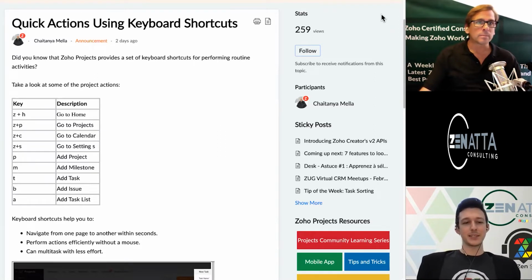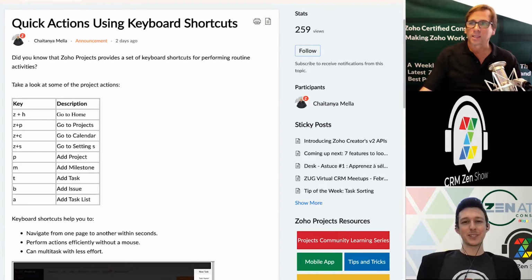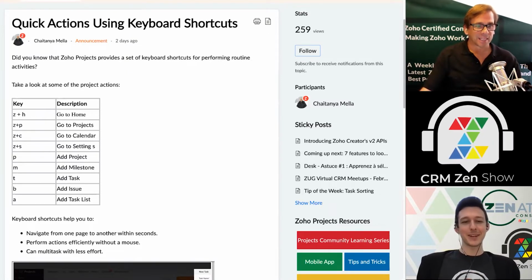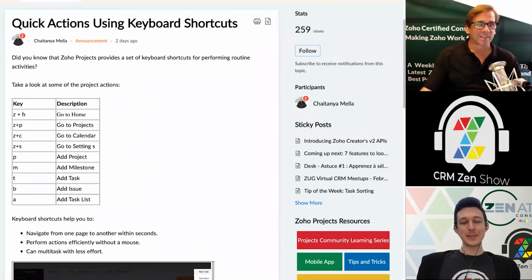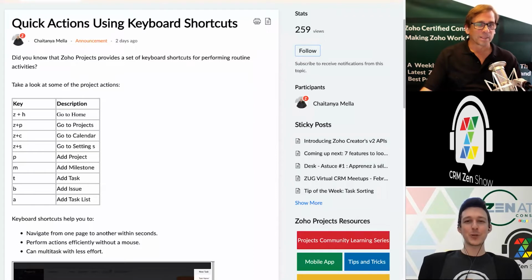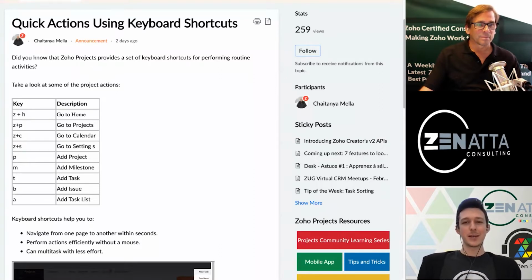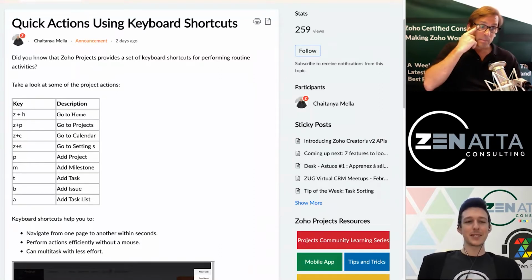I accidentally hit T, which is the add task keyboard shortcut inside of Projects, and it popped up, and I was like, oh, that's interesting. So I hit M, and that added a milestone. They're all pretty reasonable, right? If you hit P, you're adding a project. They're pretty much what you would expect. And yeah, it's just much faster, right? To note things down without having to click and find that add task button.